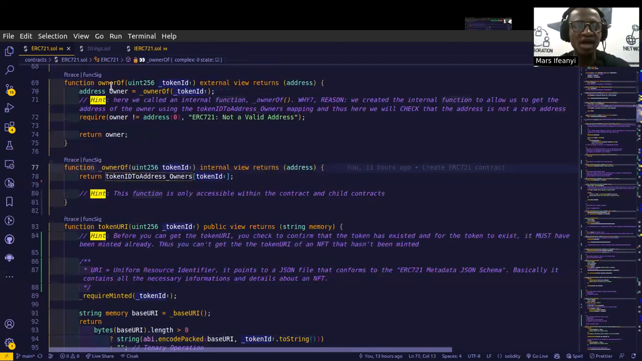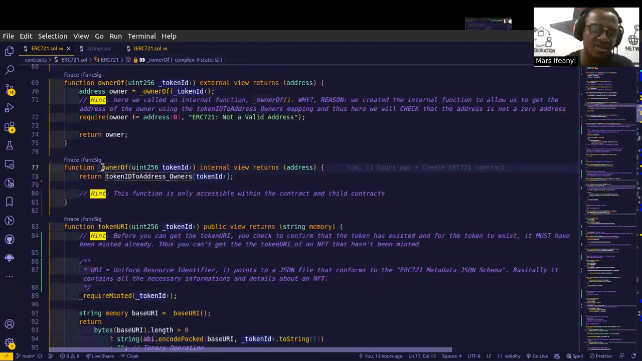If you look, we have an ownerOf here and another _ownerOf here. This particular _ownerOf on line 77 has an underscore before the name and is an internal function, which tells you that it can only be called within this contract and child contracts. Any contract that inherits this contract has access to this _ownerOf. So you can't call this underscore ownerOf outside the contract, only in this contract or in a child contract.